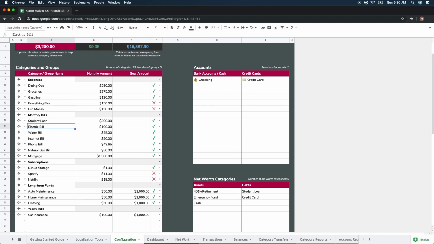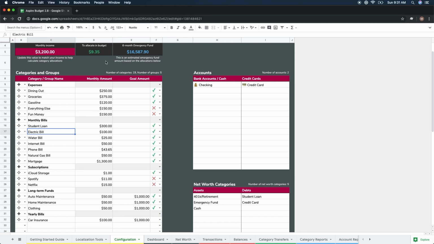Okay, so I'm happy with my categories and my monthly amounts that I've allocated. I'm happy with the goals that I've given just a handful of the categories because they're long-term funds or yearly bills, or they're not directly tied to a monthly outflow. I can see that in my to allocate in budget field, I've got a little over $9 left, which is pretty close to zero. So I'm happy with that. So I'm happy with these categories and these amounts. So I'm done working in this area.